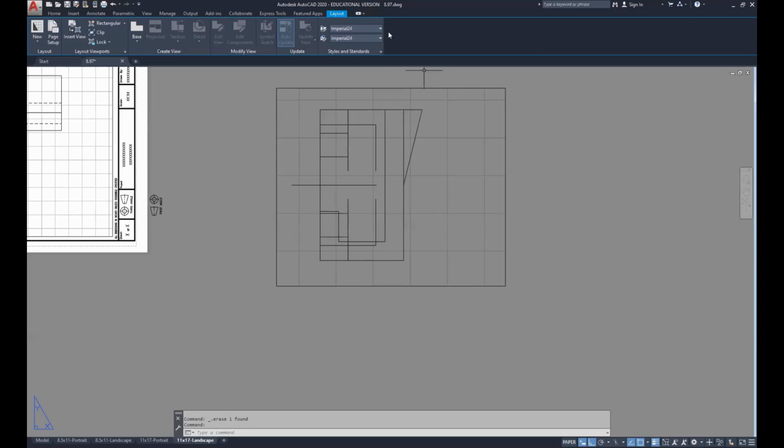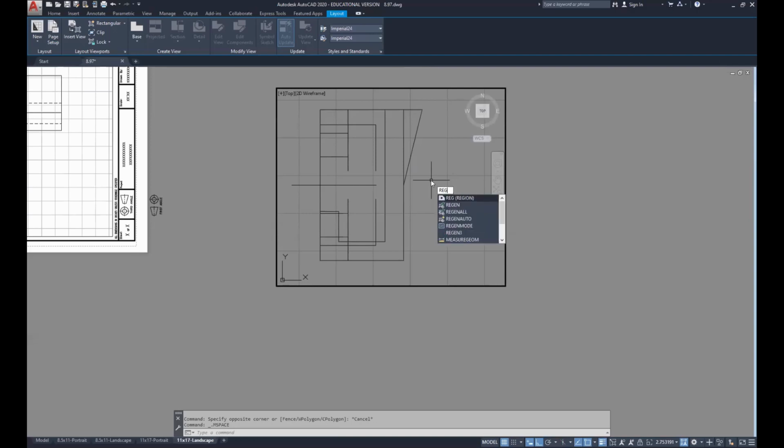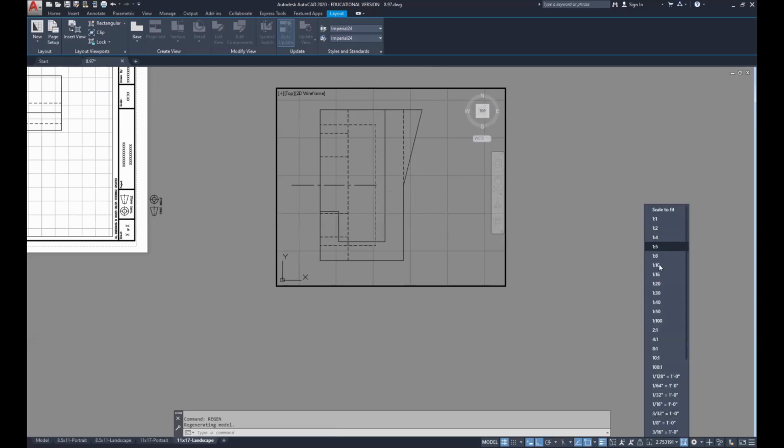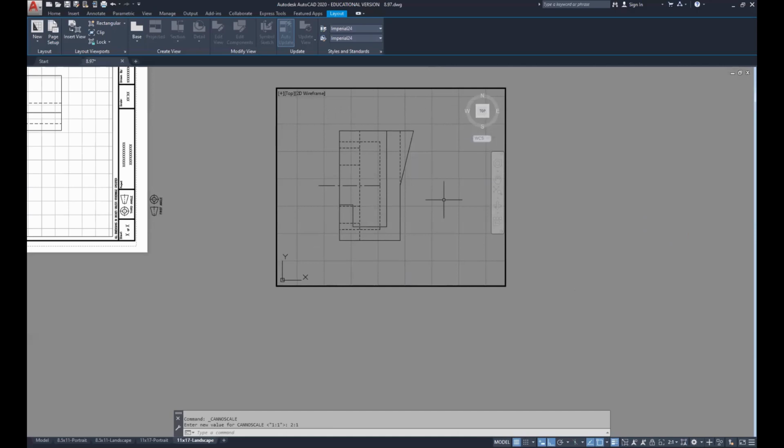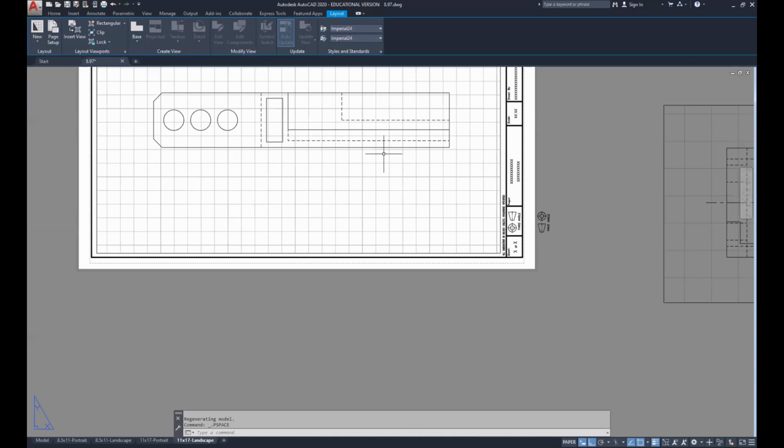Now, you may notice that the line types have gotten messed up. In order to fix that, we'll go ahead and double click inside the viewport, and then we'll type in REGEN, enter, and that sets the drawing to what the scale is at right now. In order to do that, let's go ahead and set our scale correctly to 2:1, and then we'll go ahead and type in REGEN again, enter. And now, even though this is at a scale of 2:1, and this drawing here is at a scale of 1:1, the line type will be consistent on both sides.